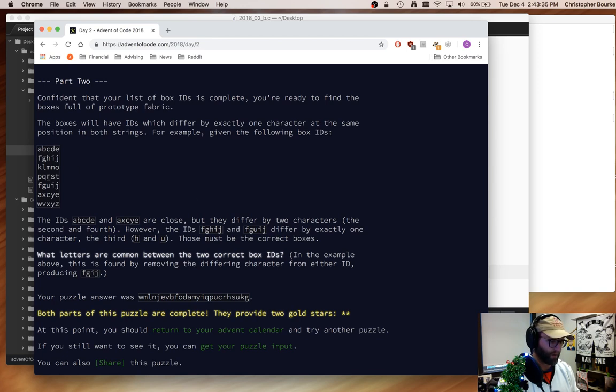For example, given the following, the IDs A, B, C, D, E, that's the first one, and AXCYE, the second to last one here, are close, but they differ by two characters, the second and the fourth, the X up here, and then the Y and the D up here, right? However, the IDs F, G, H, I, J, and this one right here, they differ by only one character, the third character, the H up here, and the U down here. So that is our correct box.